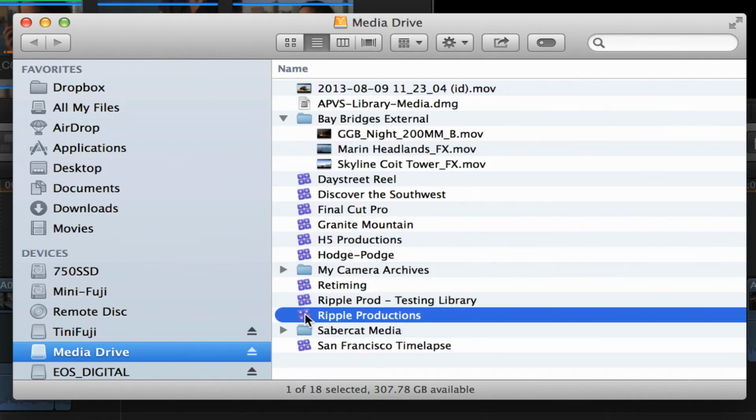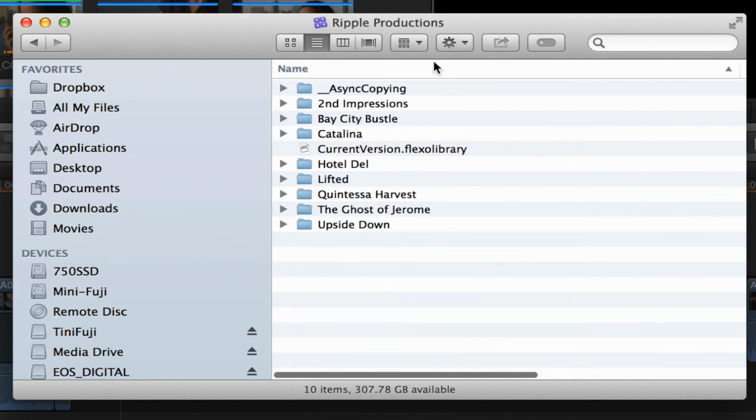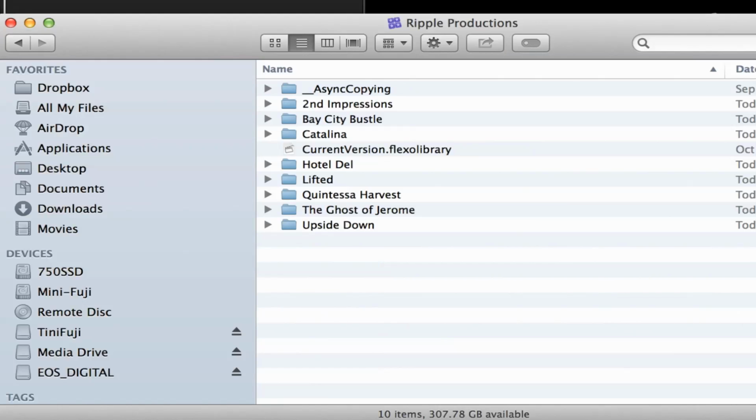There's no disclosure triangle, so you have to actually show the package contents. It's really designed so that you aren't supposed to go inside it. Yeah, and you don't really need to. You shouldn't need to.